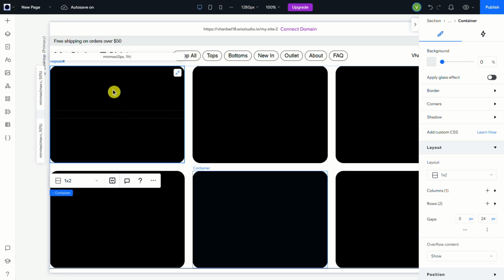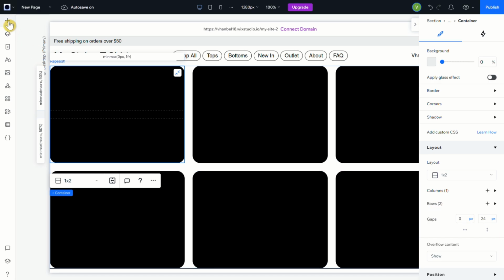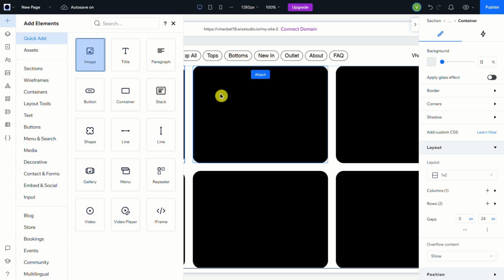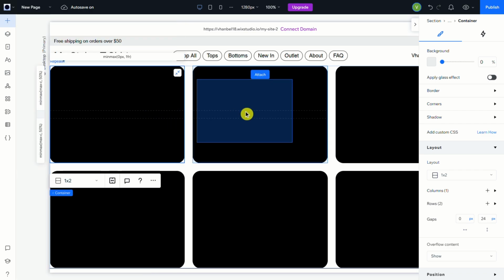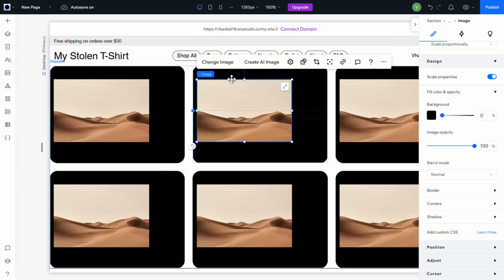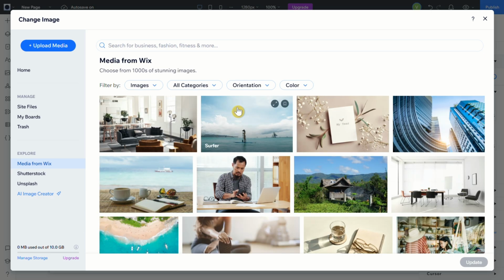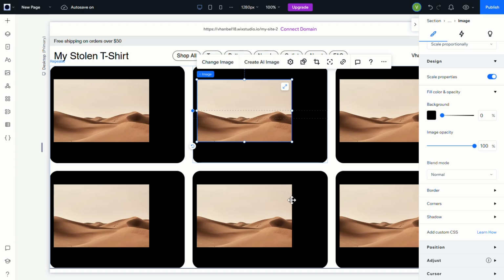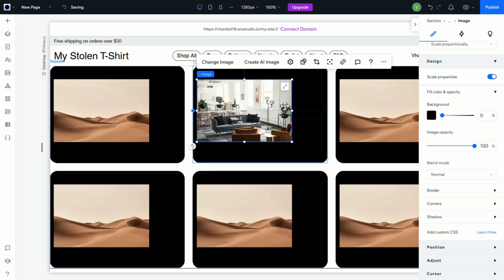And then here, I'm going to add an image. So click on the plus icon here and then click on image, drag and drop to the grid. Again, you just have to wait for a few seconds. Once you've done, as you can see, you now have the image. You can click on the image here to edit it. For example, I'm going to choose this one. So click on update. So there you go.